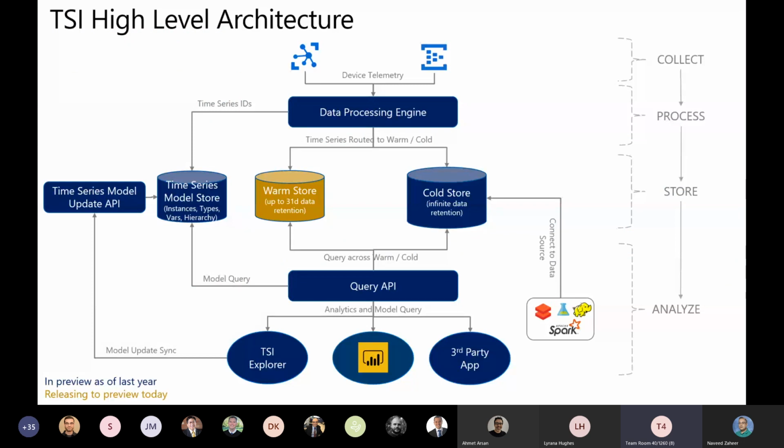I quickly wanted to run you through our architecture here. As I mentioned early on, we ingest from either IoT Hub or Events Hub. We then run that through our data processing engine, which does some massaging of that data and also flattens the JSON files you ingest. We then route to warm and cold store, and we have a retention policy that we can set that allows us to route data to warm store based on retention period. That is up to 31 days today, and that may change. Cold store is infinite. Technically speaking, we can store as much data as we want on cold store.